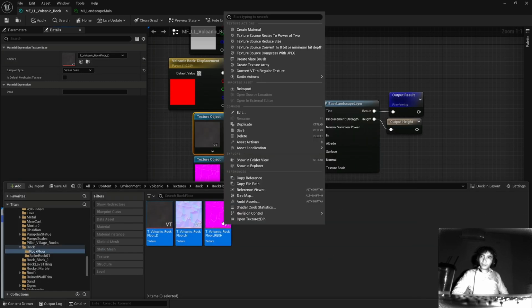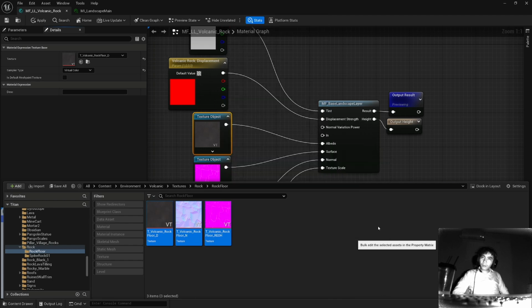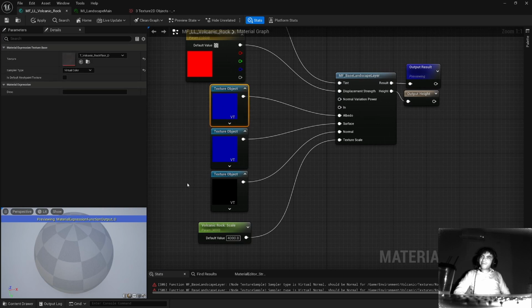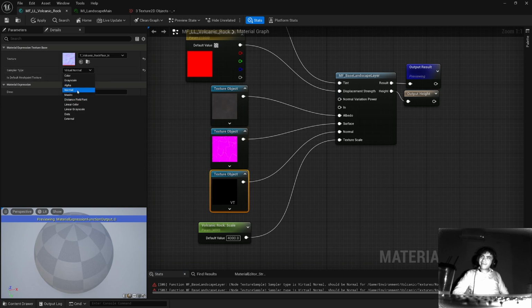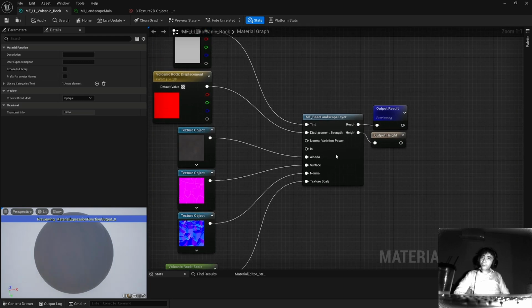So for that one, we can go in and we can just edit that. Again, if you need to do any bulk edits, you can do that via the property matrix, which is really handy. So edit selection via in property matrix under asset actions, we can just go in and untick that on all. It's going to come up with a warning on all of these. And then we just need to go in and say that this is just regular color, regular mask, and regular normal, just to fix those. Because again, these are expecting non-virtual textures on those elements as well.